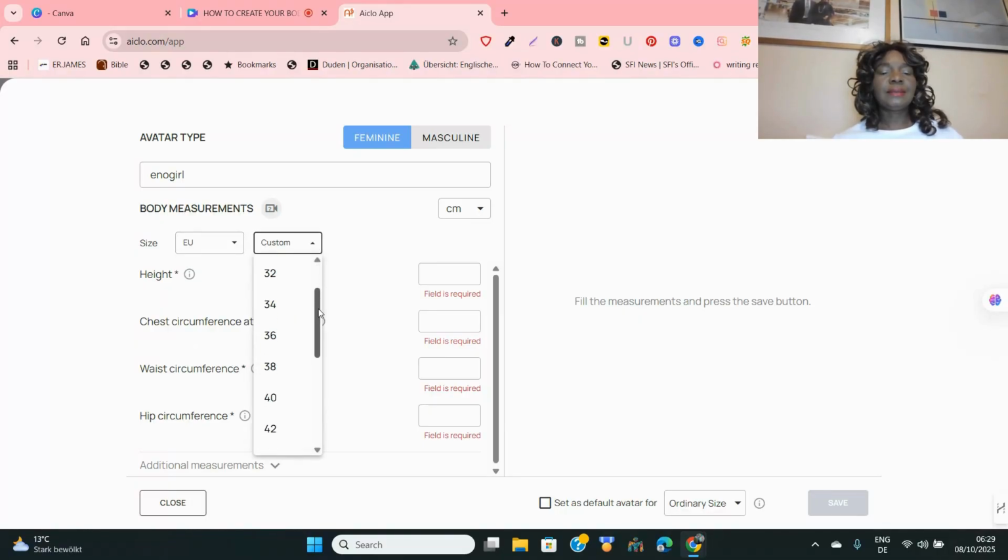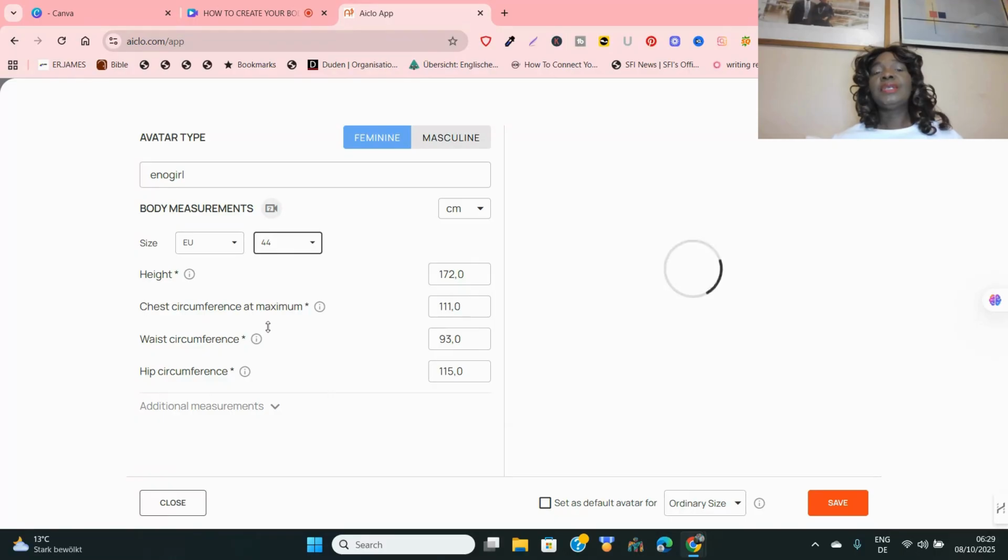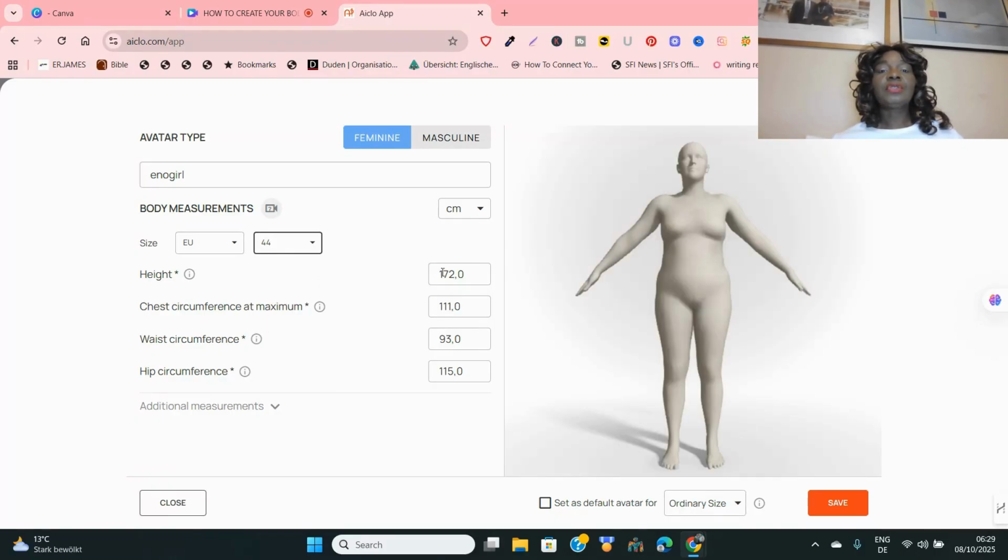So what size is that? I'm going to be using size 44. You discover that when you do that, it automatically gives you the measurements. You don't even need to put in any measurement. What I'll normally do is to go through these measurements and compare them with my measurements. If there's any I need to adjust to fit my body shape, I will just do it. I won't advise you to leave it just like that because these are custom measurements, really. And most times, custom measurements do not really give you your exact body form.